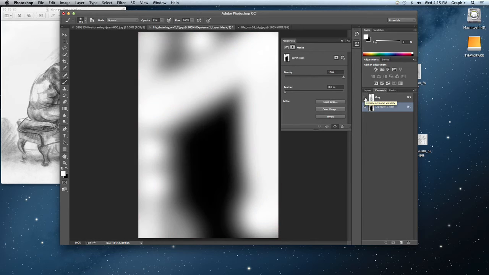I'm just going to switch the image off. That's the mask. So let me just paint back on that mask. And this time, instead of painting in white, let me paint in black. I'll just set the opacity to 100%, and paint directly on here.